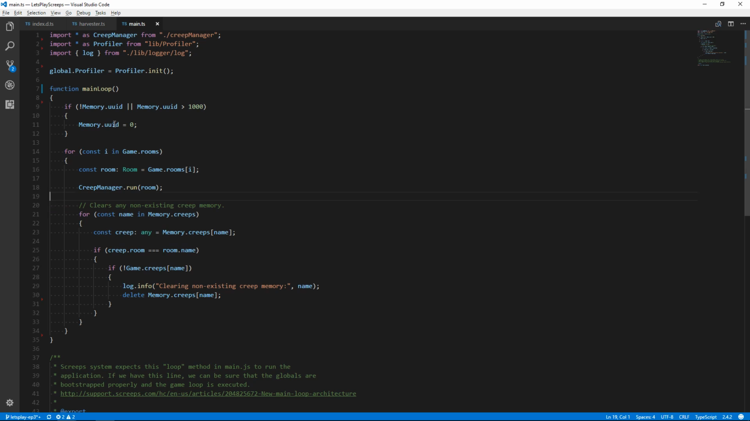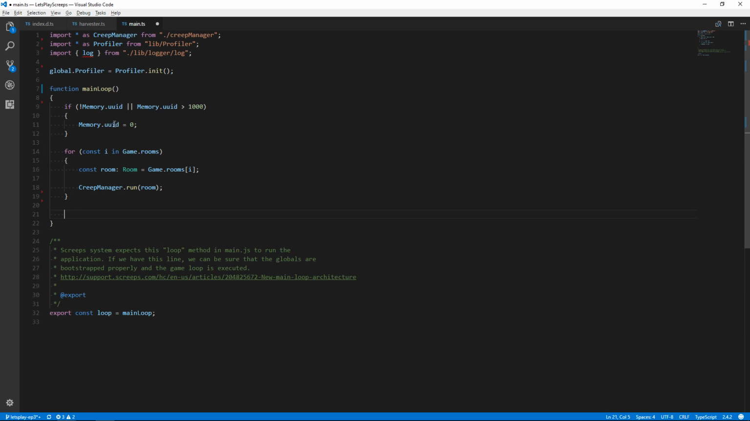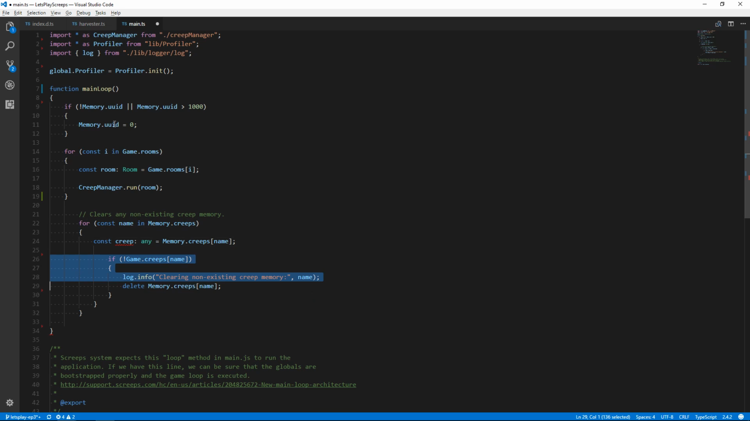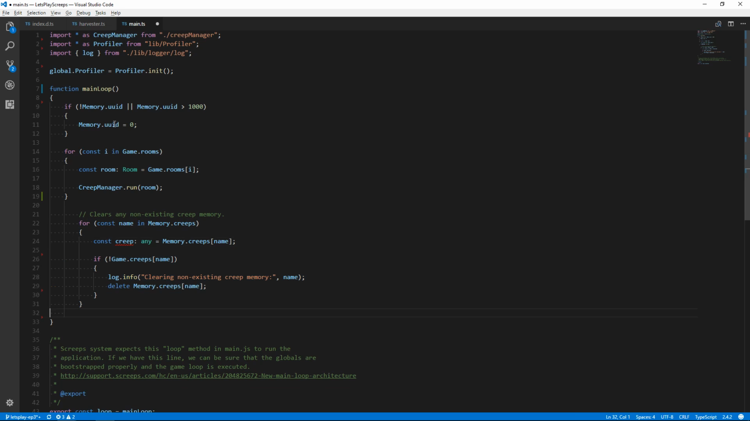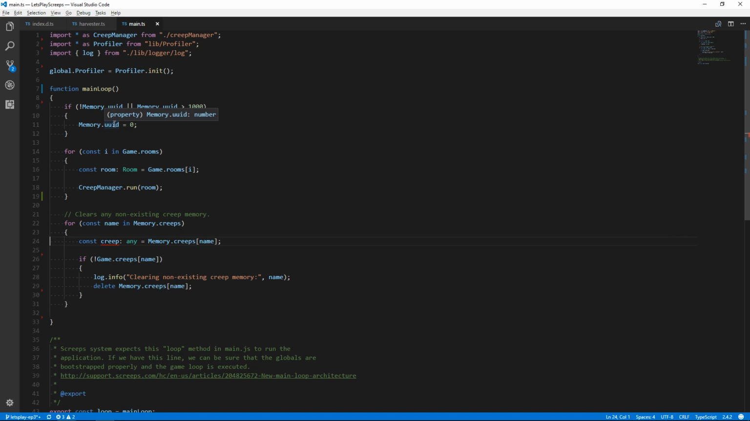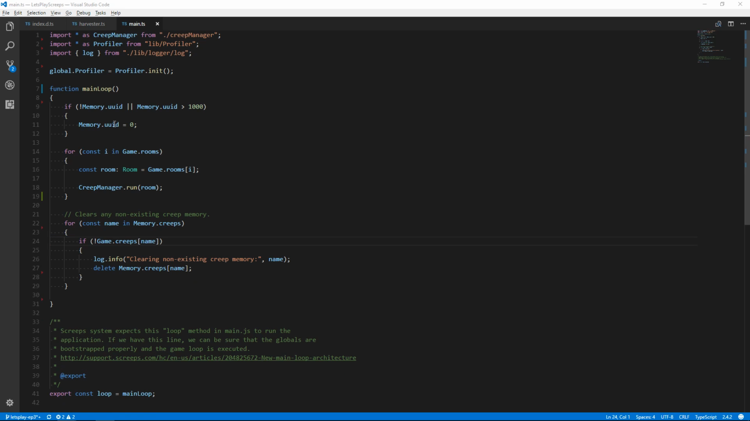So this clear out creep memory is pretty weird to put there. I'm just gonna put it outside, and it doesn't need to check if it's in the room. I think it'll work like this. Will this work? Creep is declared but never used. Okay.